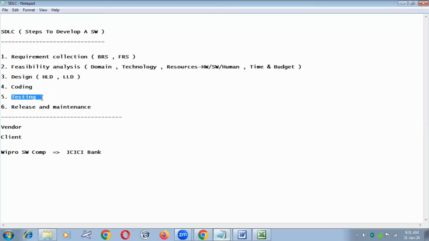As a QA engineer, your main job is that you need to download the project requirements, right? You need to study the requirements. Based on these requirements only, we need to conduct the testing. That means we need to check whether all the requirements are fulfilled in the project or not. Whether all the client requirements are fulfilled in the project or not. That is our main job.